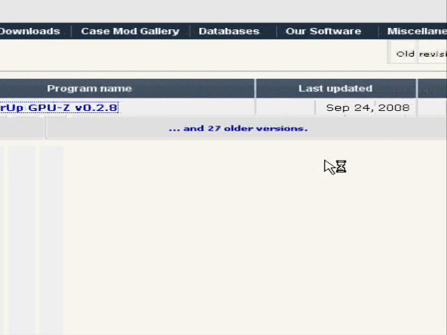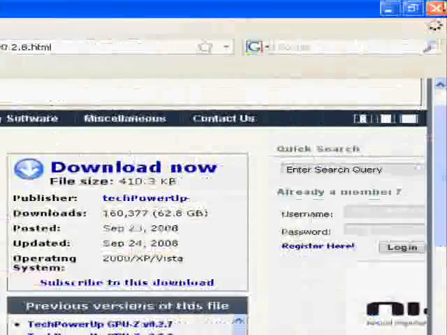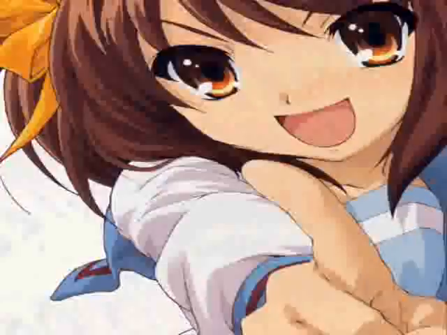and then click this, and then click download now. Once you download it, bring it up.